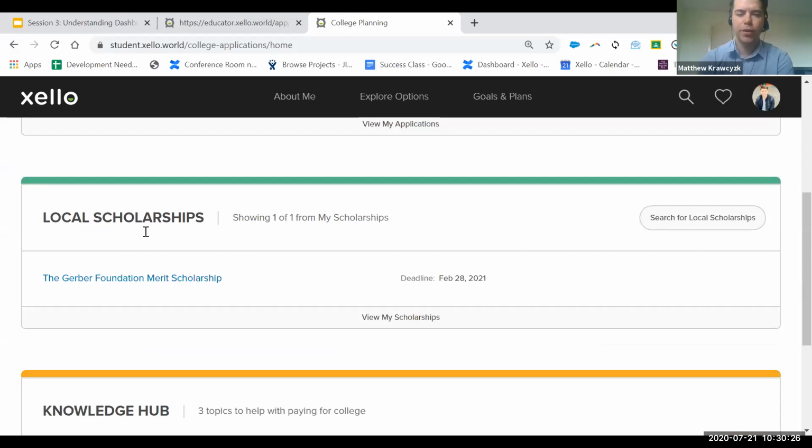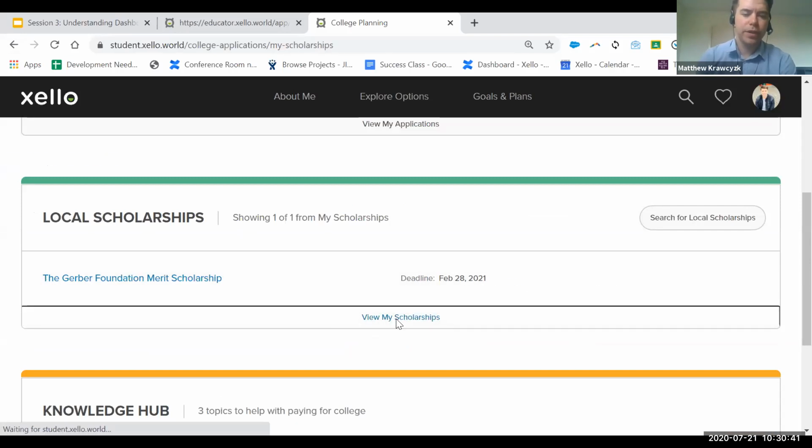But even before I do, you can see that that Gerber Foundation Merit Scholarship's been saved, and I can see the deadline. So of course, this is just to tag me and capture my attention if I need to pay attention to that deadline, if it's approaching. So I'm going to click View My Scholarships.